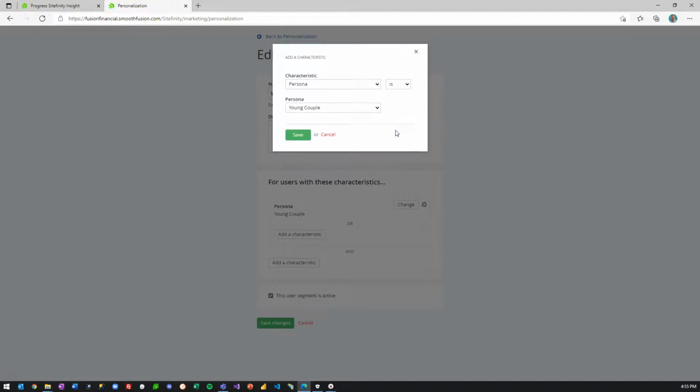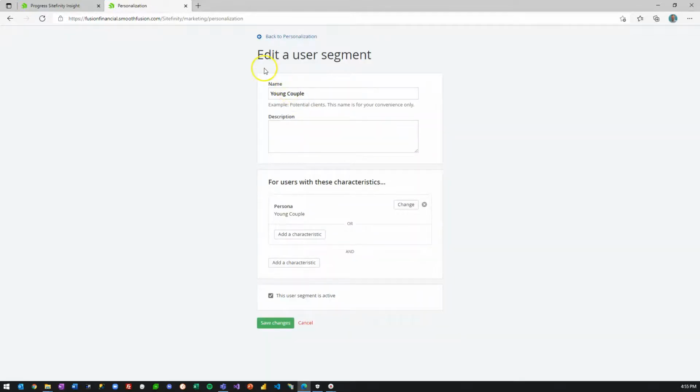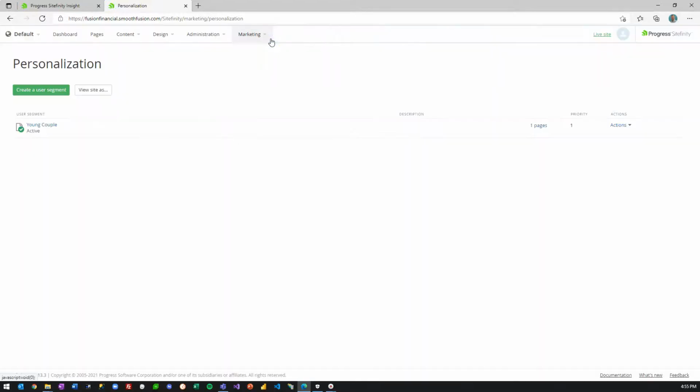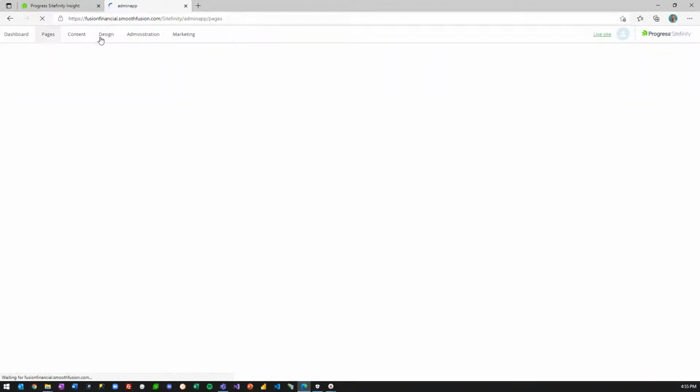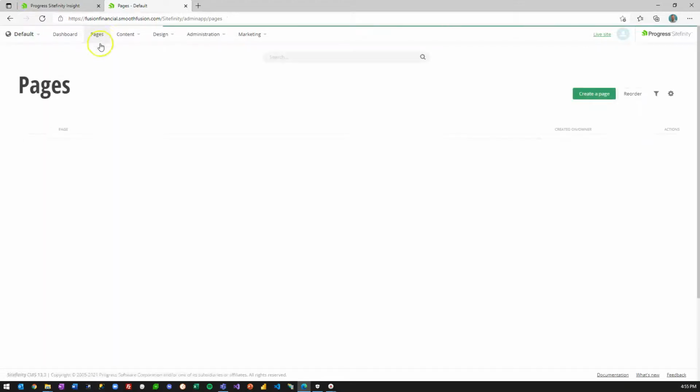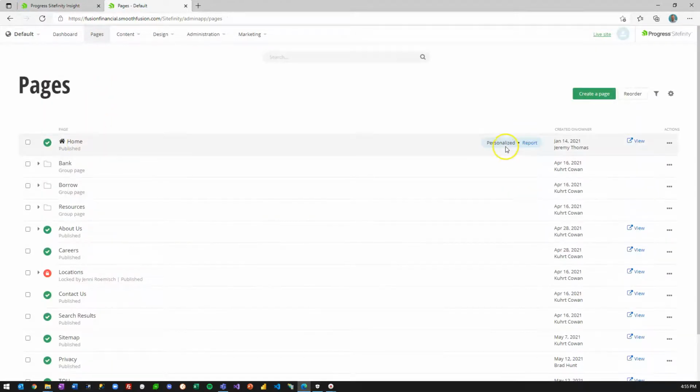So in this case, when somebody fits into the persona of young couple, then we can do something to the content on the website. We can personalize that for them. So if I go back to the pages tree and I go and look at the home page, we'll see a designator that says that that particular page has been personalized. So if I click on home, I can see how it's been personalized.